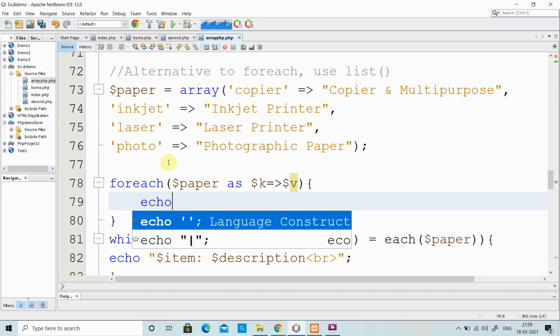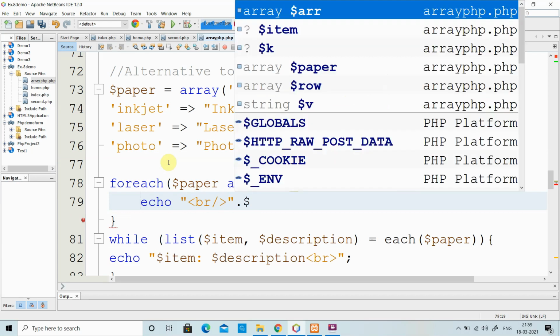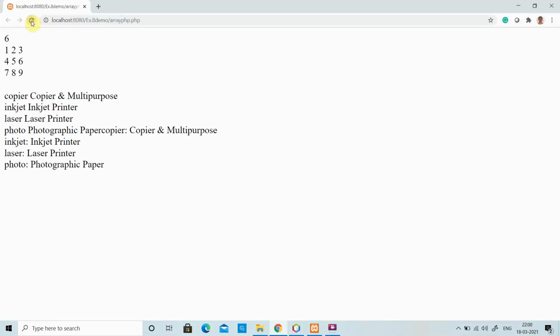So I am using echo, then using a break, followed by I print what is my key value, then put one space, followed by what is my value. Okay, so key and value pair. This is the way we generally display our associative array using the key and value pair. Now I will just run and check what output I am getting. Yes, I am getting copier, inject and laser, then photo.